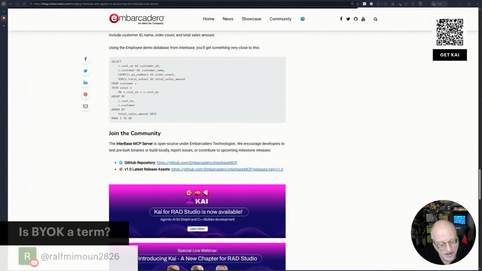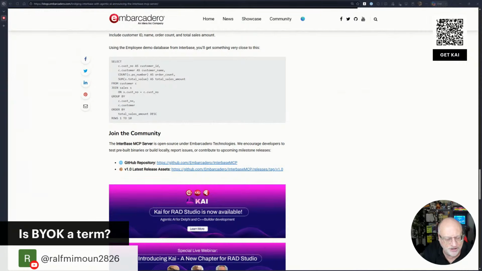Ralph says, is BYOK a term? Yes, bring your own key. What it means is that if you have an account with someone on the AI providers, you bring your API key or your access tokens. So some of them use OAuth. So this coming version of Kai will pull up an OAuth window if you've got OAuth enabled, which you should, by the way. And it'll do the two-factor authentication for you. And then after that, Kai can talk to that AI.